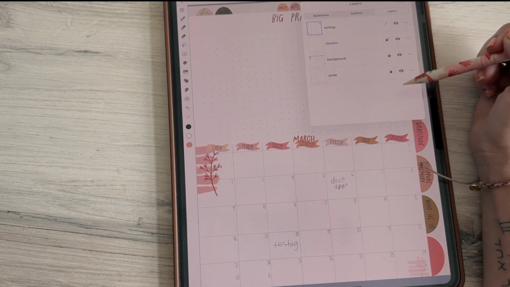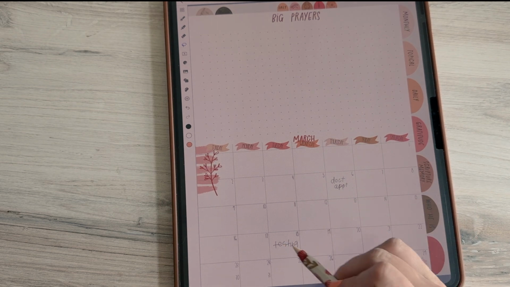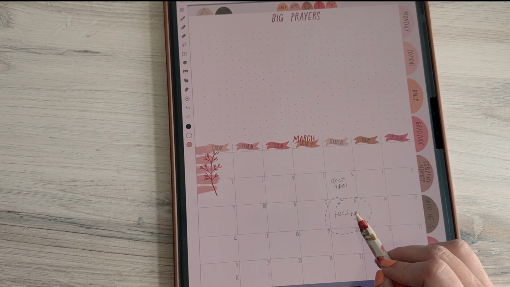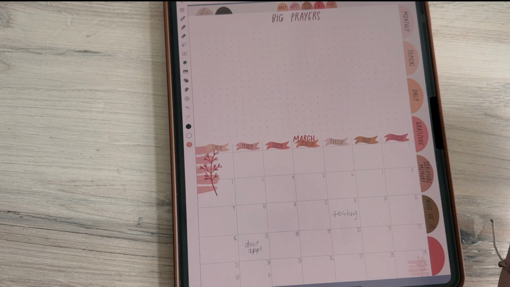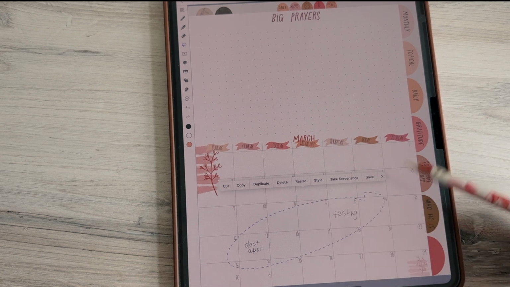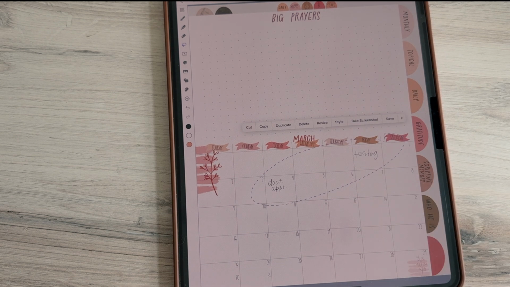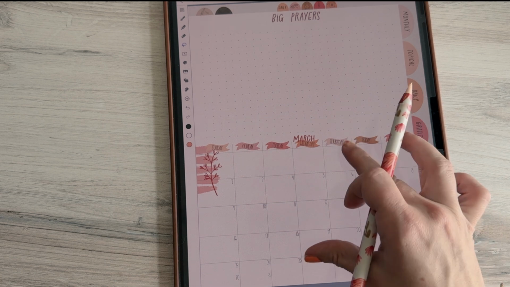I just make sure that the background layer is locked and that every other layer is locked. And now I can just move this testing, and really I needed it right there. So now I can move it, and my doctor appointment got moved down here. And then you can also highlight the whole thing, which is nice. So if you need to move it or you just want to redo it, you can just highlight the whole thing and delete it.